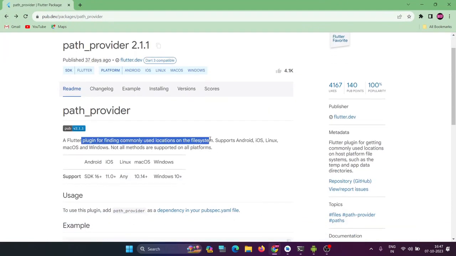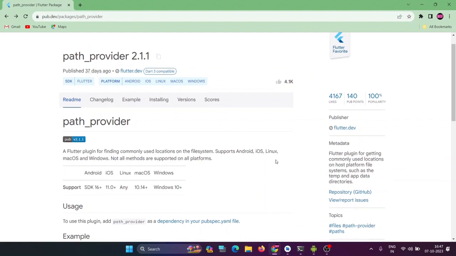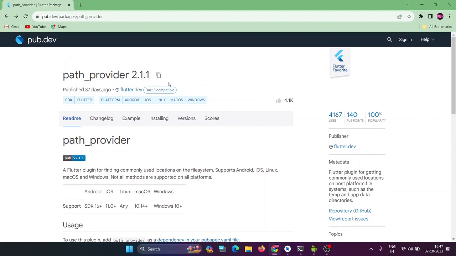And this is what they have written here. It's a plugin for finding the commonly used locations where you can work with the file system. Okay, so this is the summary of the path provider package.